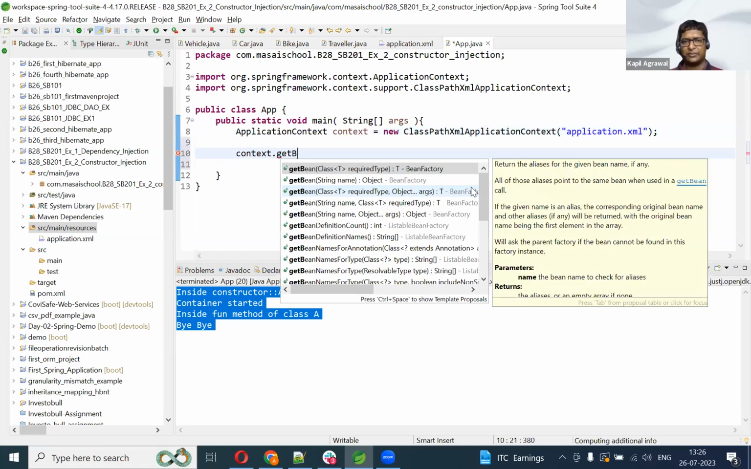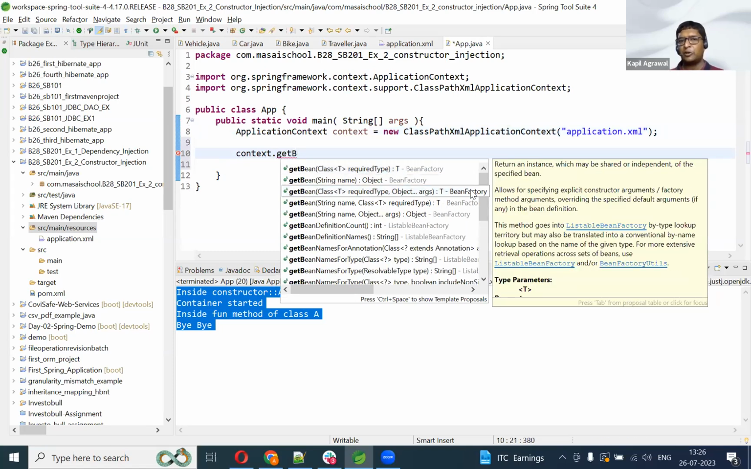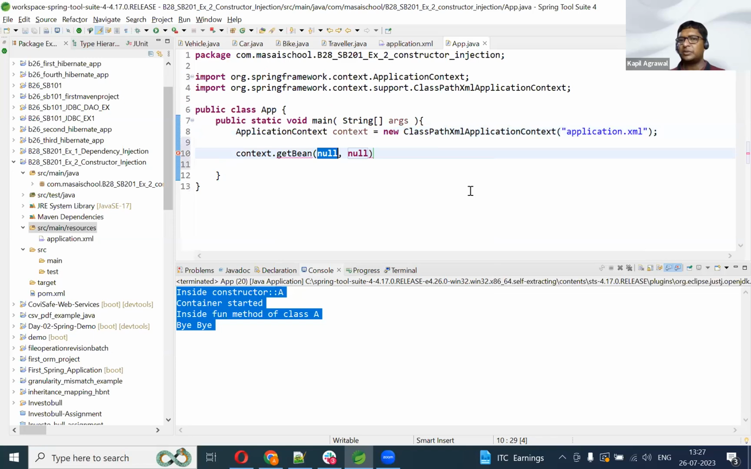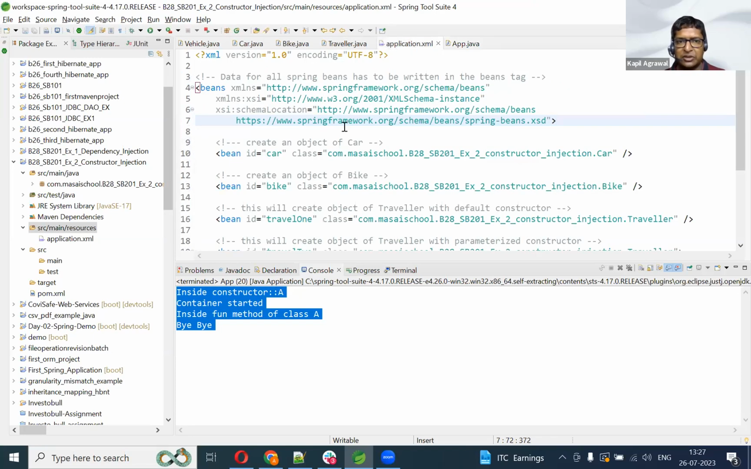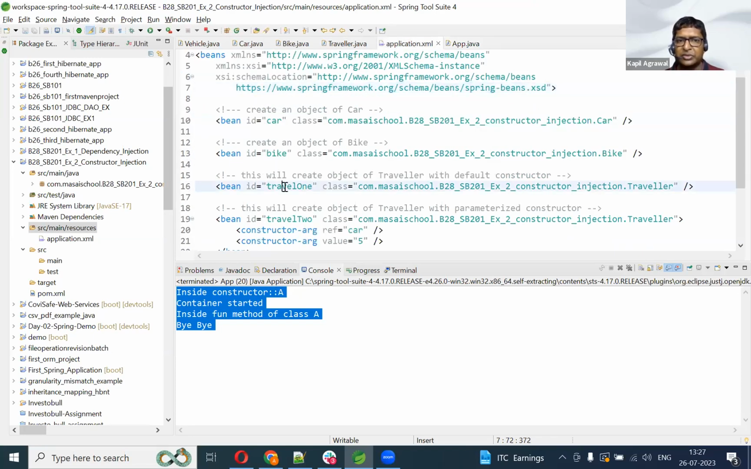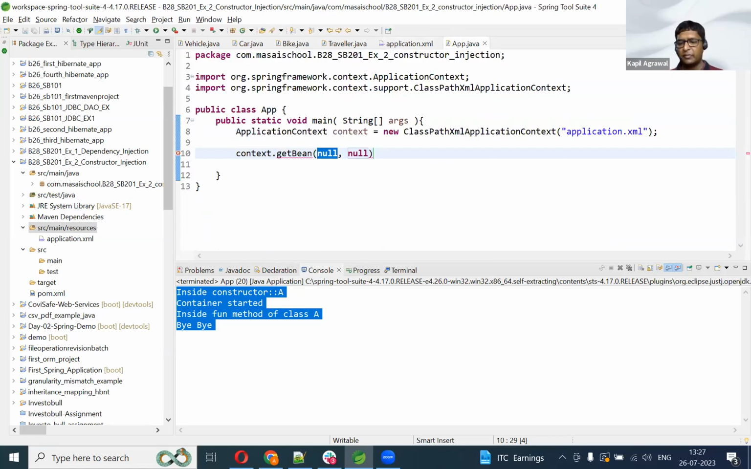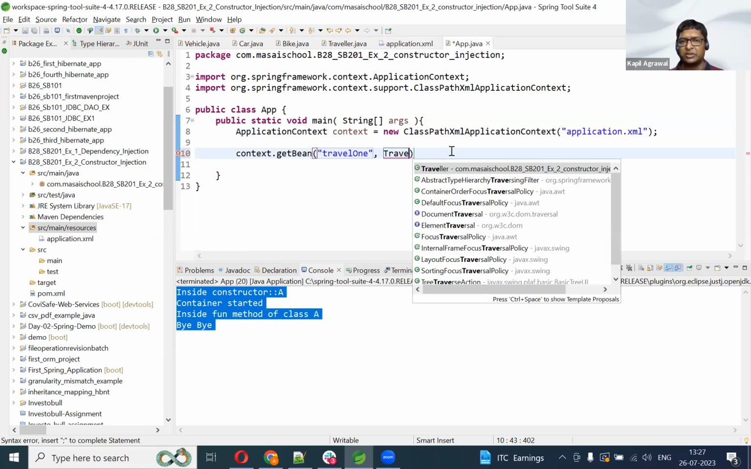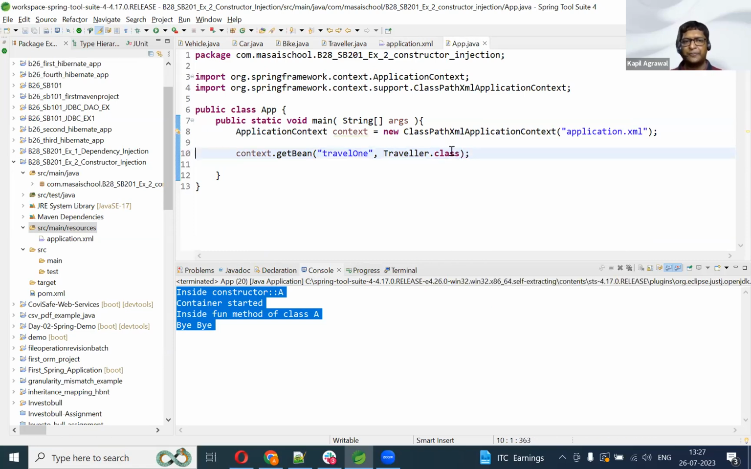So for example, let's say I am writing context.getBean. Normally I used to go with this type. The name of the first bean that I'm writing is, let's say, travel1, and this belongs to the class traveler.class. So this is the first bean that we are taking, and I'm giving the same name, travel1.